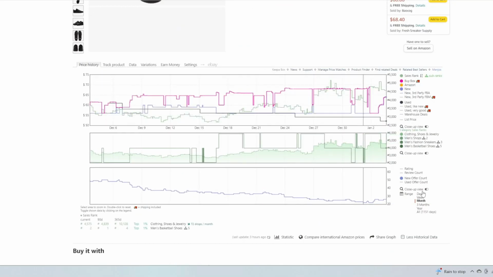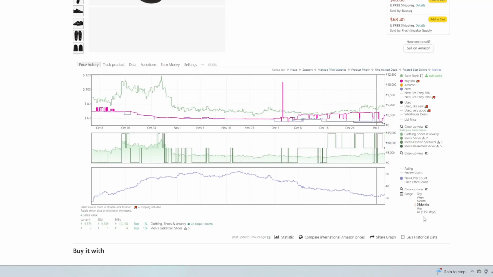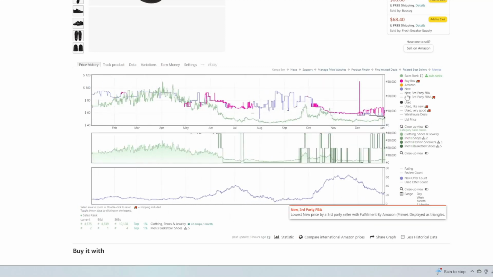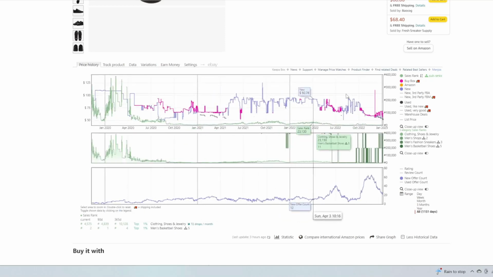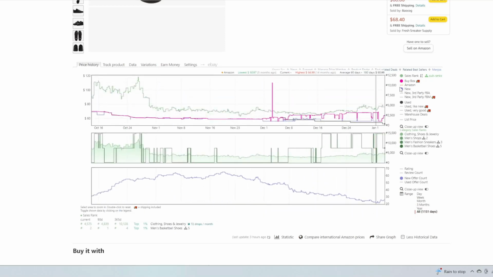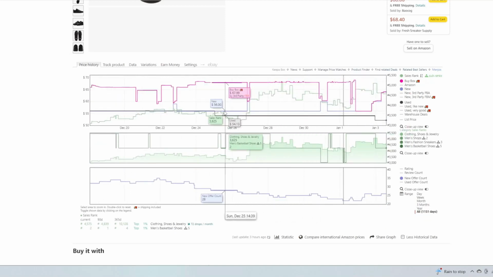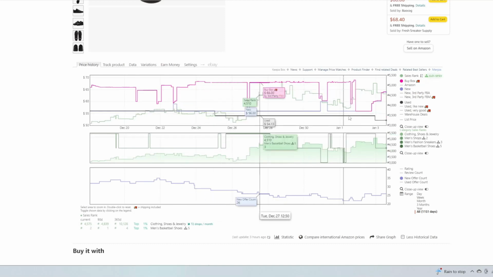This here is going to show you if Amazon has ever been on the listing. So we can see that with this being toggled on, Amazon has never sold on this listing. This right here is the new price. So here it is showing $56.